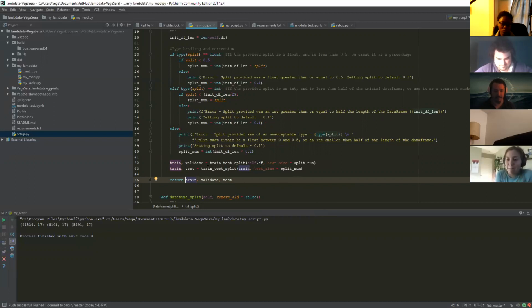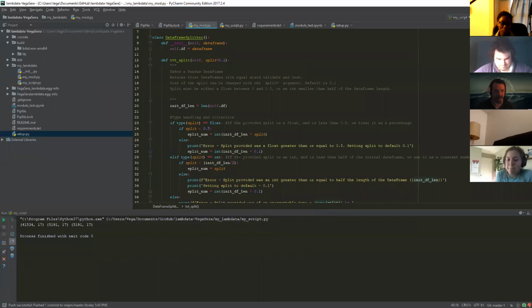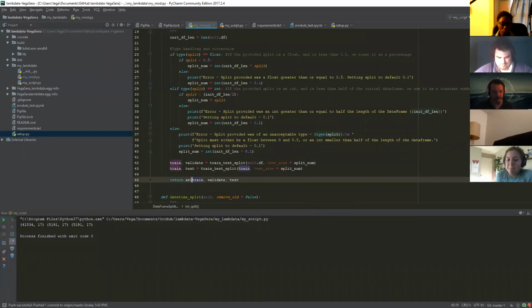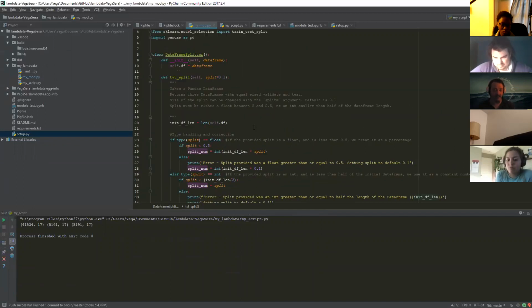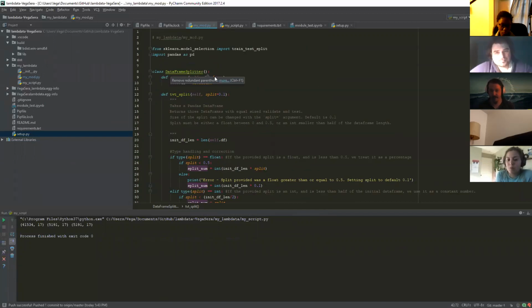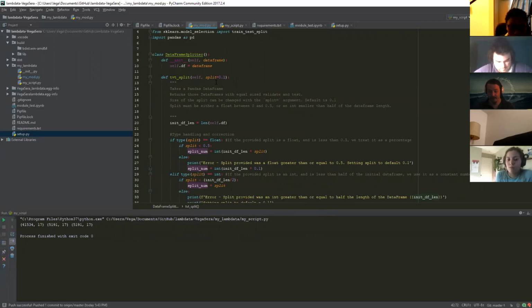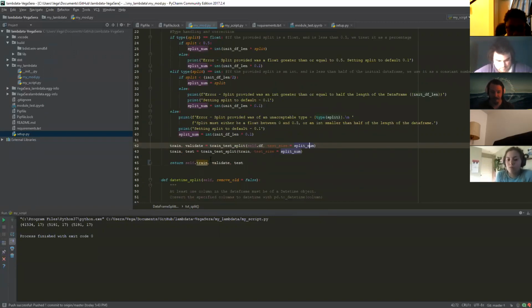Yeah. So something I can actually do to demonstrate is if I changed all these trains to self.train, what you would be able to do later on, when you're calling the specific object after you've run this, is do data frame splitter dot train. That would be a new variable stored in it, so it wouldn't be tied to this specific method alone. It would be a variable tied to the class itself.